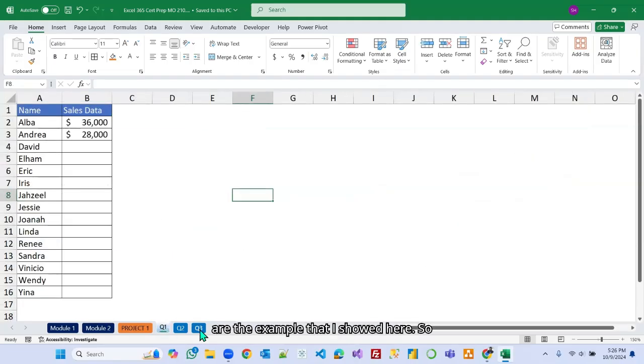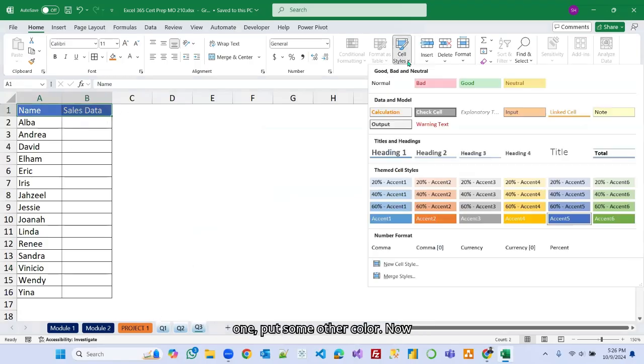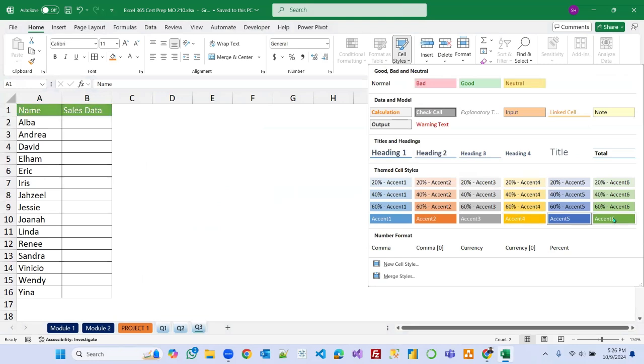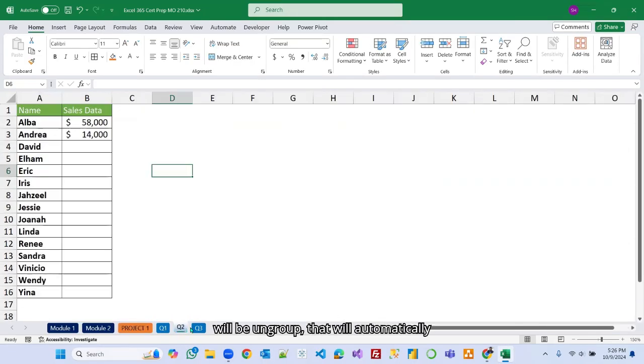This is the example that I showed here. Now it is blue color, right? Let's say our requirement is to change the styles to a different color on all the sheets. I have grouped them already. Let's put some other color, and let's say we want all the salespersons in bold. We've done that. Now you can right click and ungroup, or click any of the sheets, which will automatically ungroup. See here, bold is applied here also, and here also.